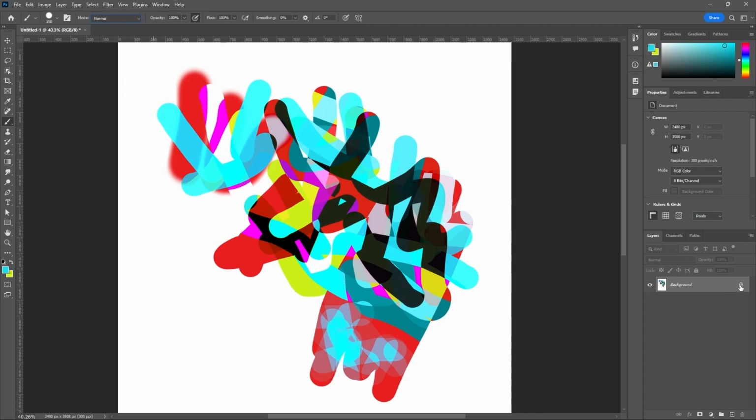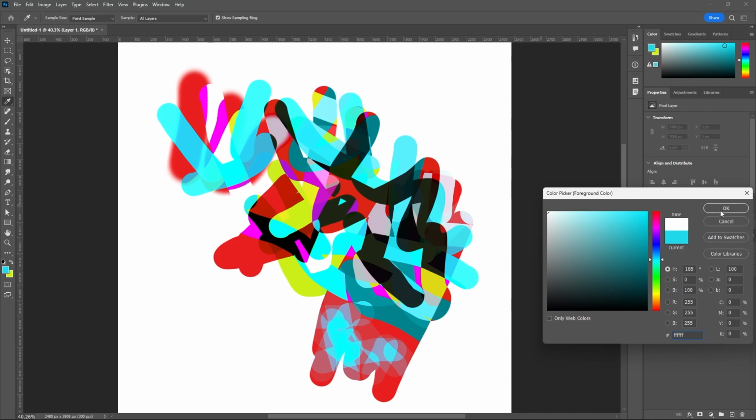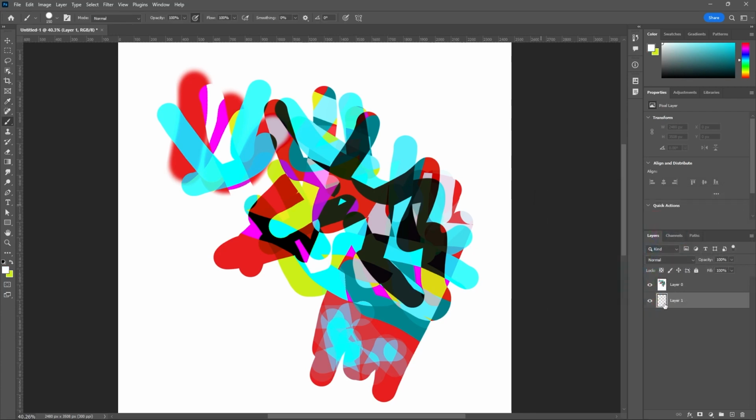Brushes generally, suppose I create one more layer here, I fill with some background. Don't worry, I'll explain about layers also in coming classes.